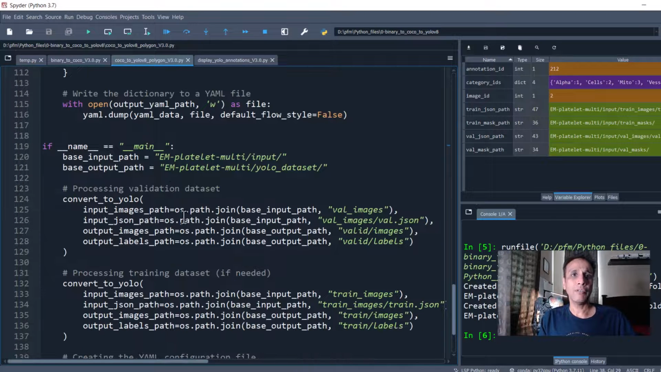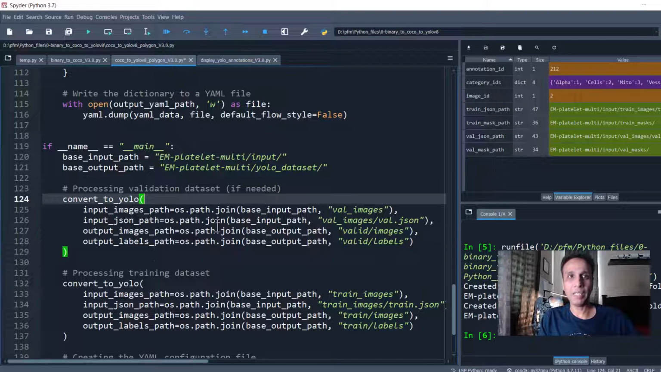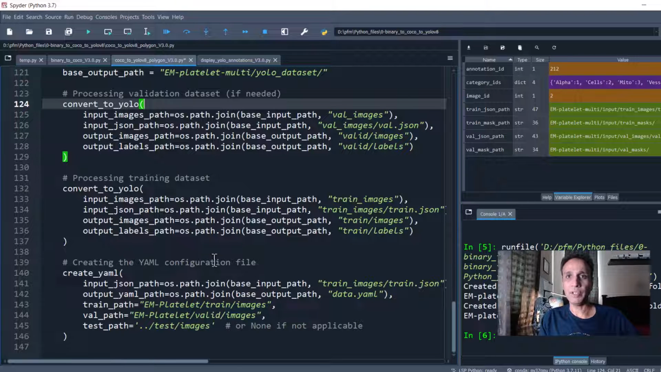So let's go ahead and convert our training images. If needed, process the training dataset. We always have a training dataset. We may not have a validation dataset. So process the validation dataset if needed, but you process the training dataset, and I'm creating a YAML configuration file.